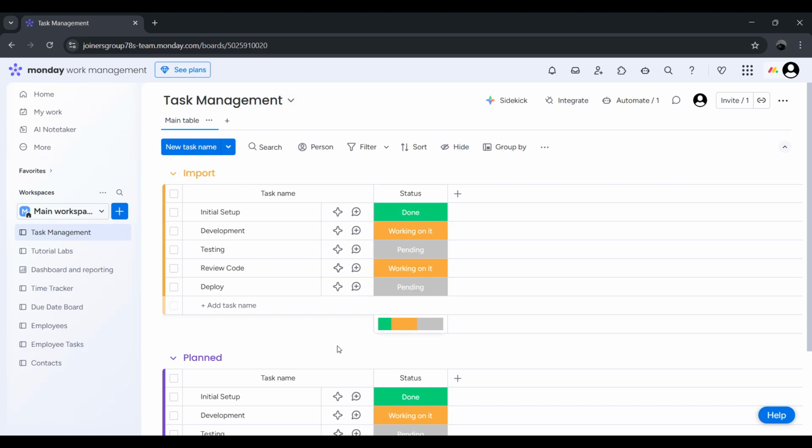You can now see all your imported items displayed on your board, properly organized according to the mapping you configured. And that's it. You've successfully imported your data into monday.com, saving yourself hours of manual data entry.